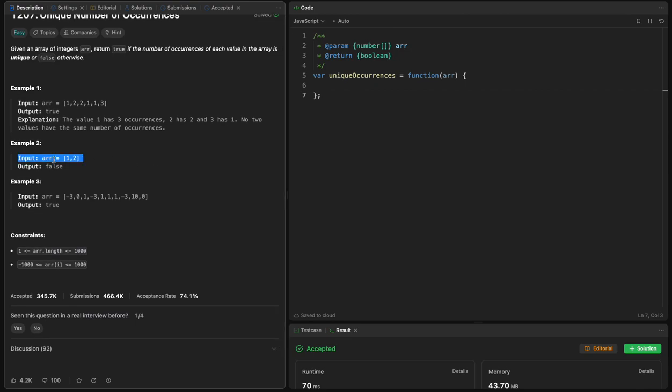In this array it's false because number 1 has 1 occurrence and number 2 has 1 occurrence, so we have duplication in occurrences, so we return false. And this one will return true because number minus 3 has 3 occurrences, number 1 has 4, number 0 has 2, number 10 has 1, so there is no duplication in occurrences.